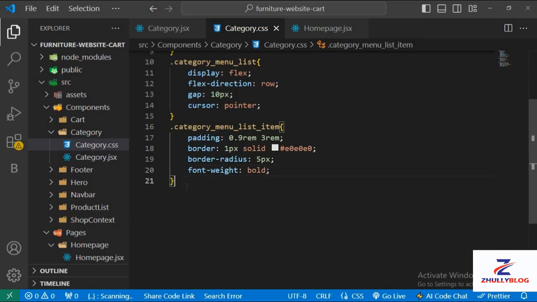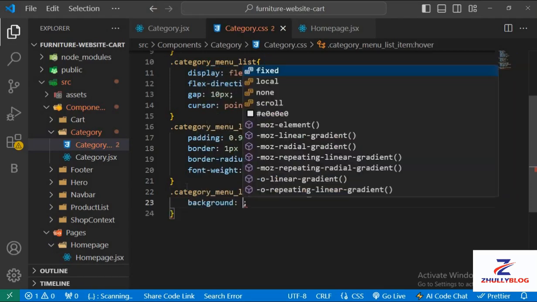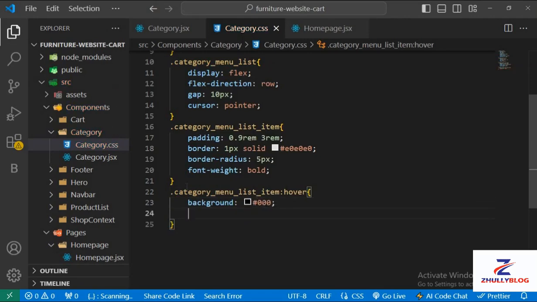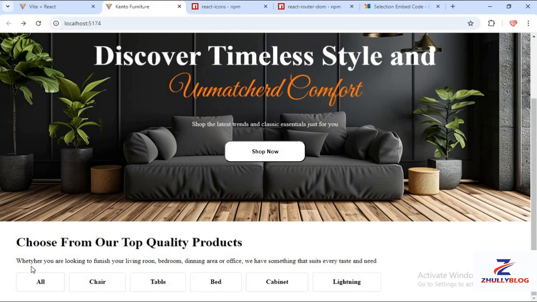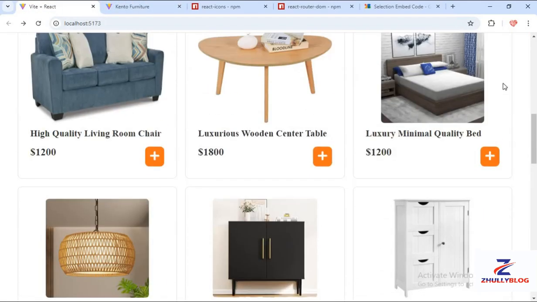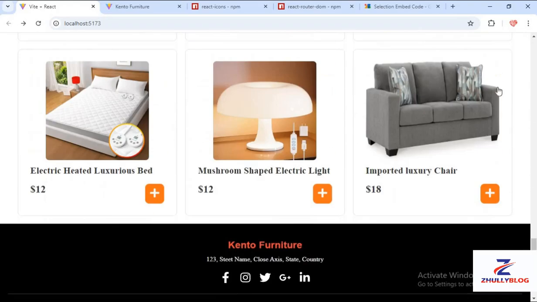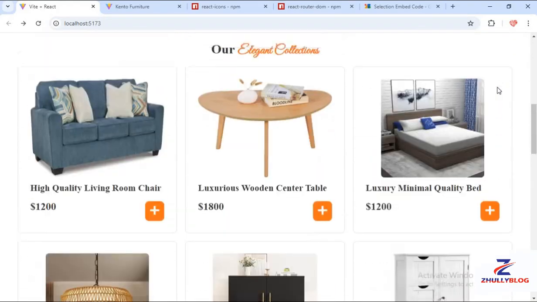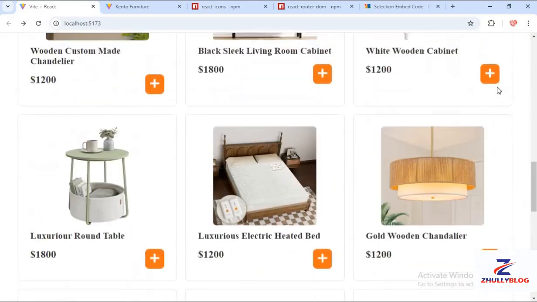Okay, now for the hover effect, background will be black, and then the color of the text will be white. Border will be set to none. So this is what we have now. So when the user clicks on all, it will display all of the category. If you click on chair, it will display the chair from the product list. Okay, so now that we're done with category, we need to display our products. We need to display each of the products that we have.